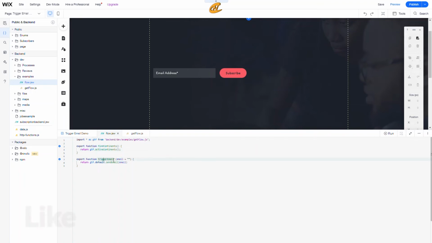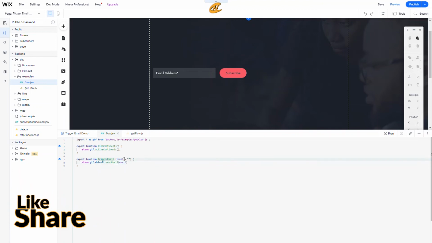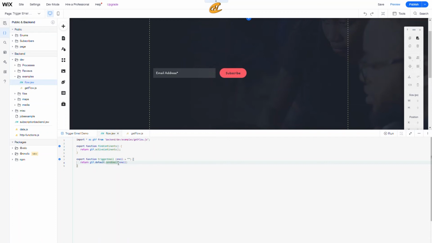All right, so for this, we're going to just deal with trigger emails, and then we're going to set that email to a string. This is just telling the function here that this is going to be a string parameter, and it needs to be sent through to this default and send email. I'll show you guys how I set that up in just a few. So let's go ahead and head on over to that.